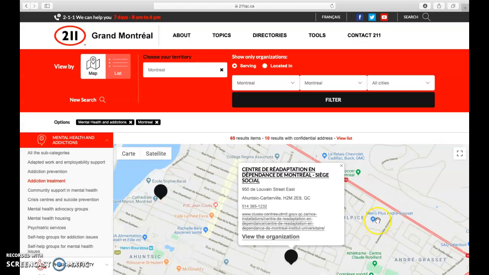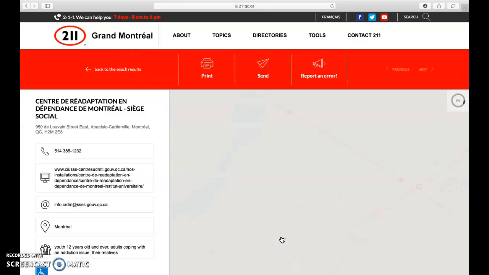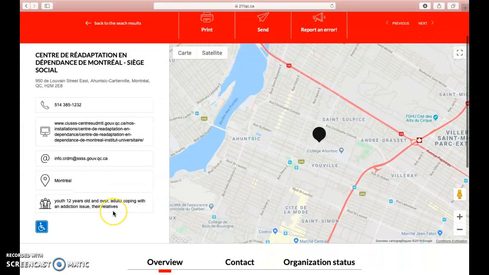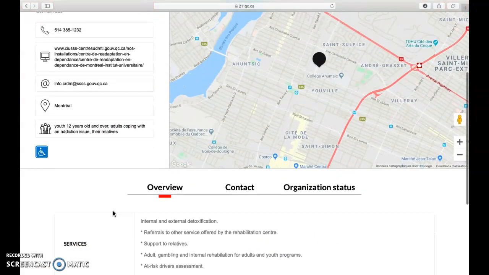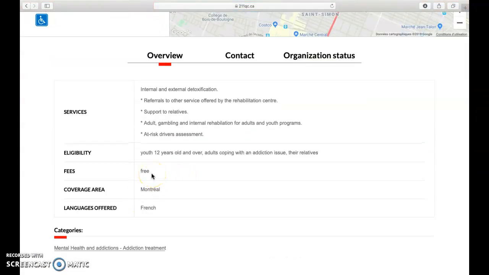I have the name of the resource. Now I have the address, but for some places, the address is private for security reasons. I have the phone number, the website, and I can click on a link and it gives me a full portrait of the organism. It tells me about the clientele I can send there, about the fees to go there. It tells me all the services they offer there, and the language that you can be served in. Everything you need to know to make an informed decision is there.